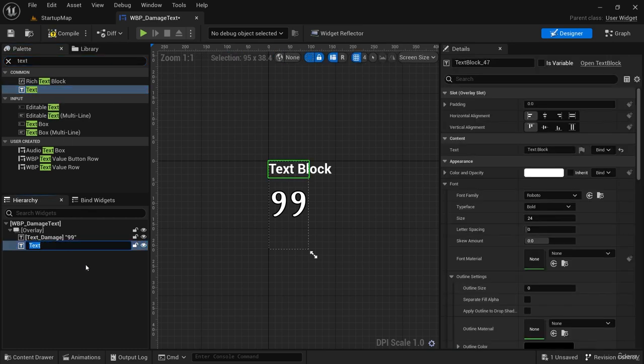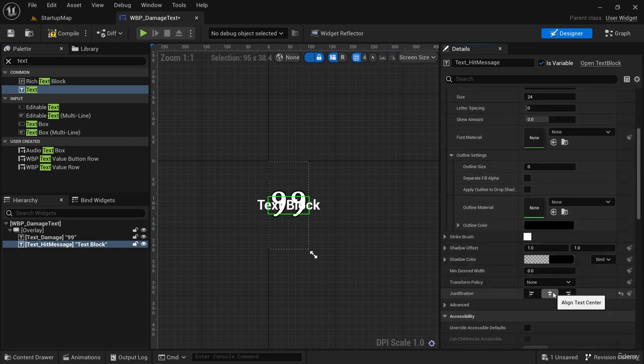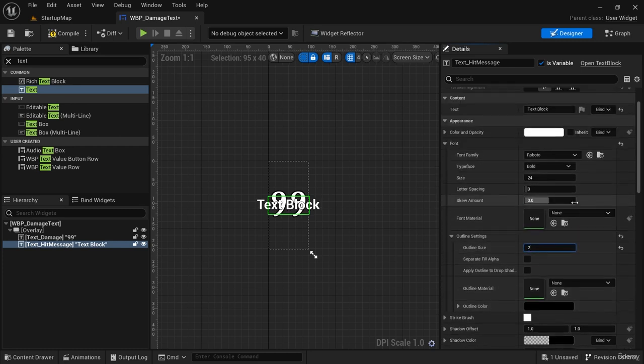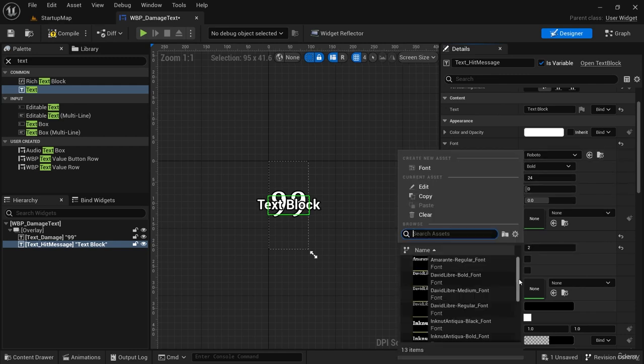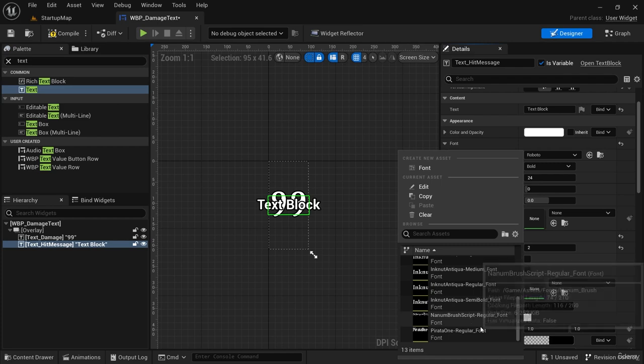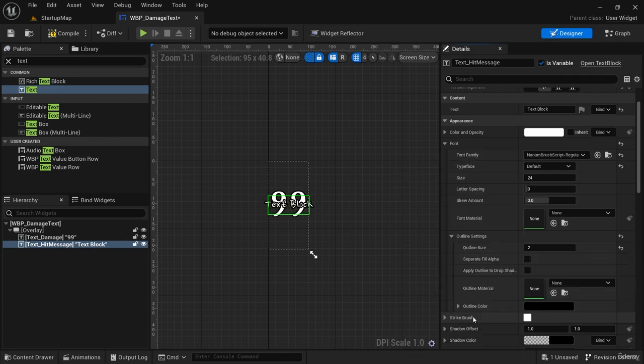And I'm going to rename this to text underscore hit message. And right away, I'm going to check is variable. And I'm going to set horizontal and vertical alignment to center and scroll down and set justification to center. I'm going to give it an outline size of 1. And let's change the font. I'm going to change the font from Roboto to Nanum Brush Script.